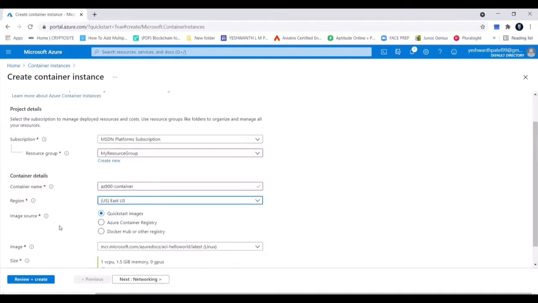Next is the image source. What's an image here? For example, we have Quickstart images, Azure Container Registry, Docker Hub, or other registry. The Quickstart images are pre-built images made available by Azure itself, so that we can test Azure Container Instances. The next one is Azure Container Registry. It is also another great service, ACR, that you can use in order to store your container images in Azure.